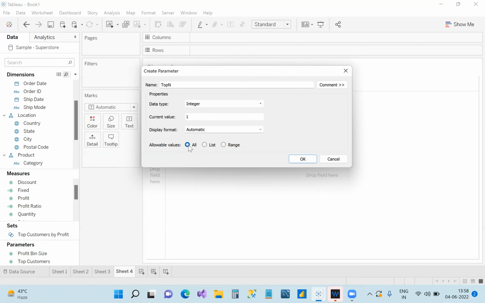Everyone is getting it? From all the integers. The number system, if you know, integer starts from 1, right? Leaving the whole number 0, natural numbers. So from 1, our user can choose any value. Got it? So that is what "all" means.